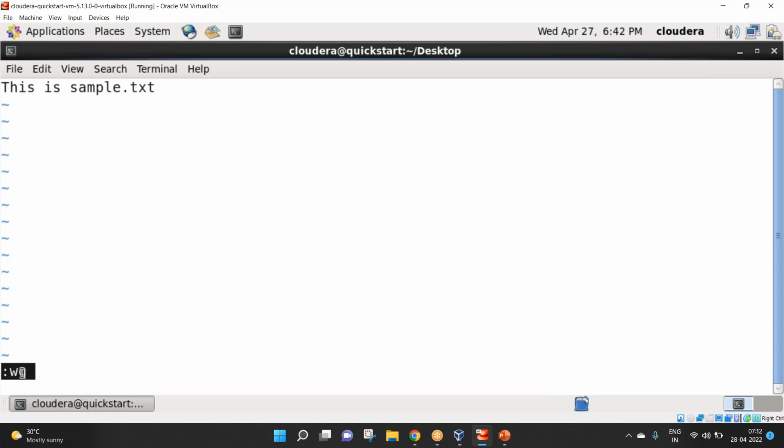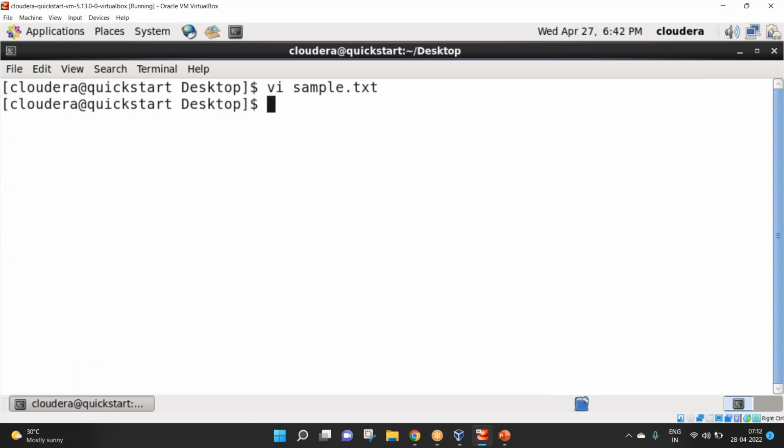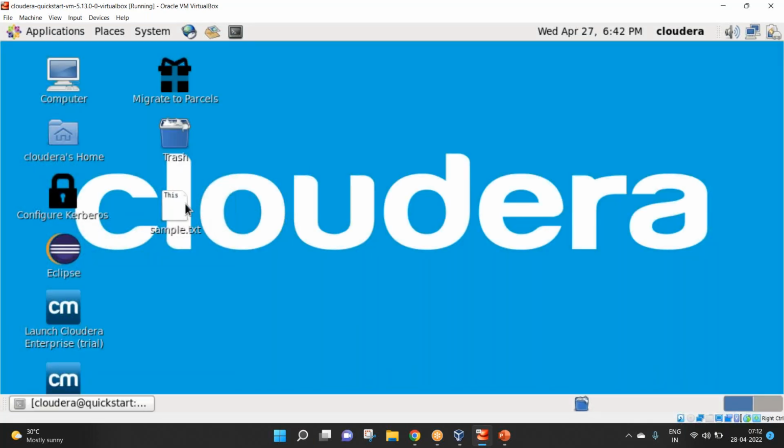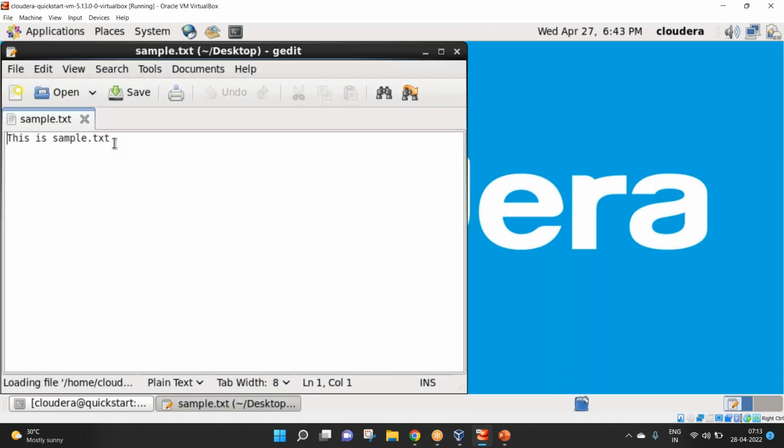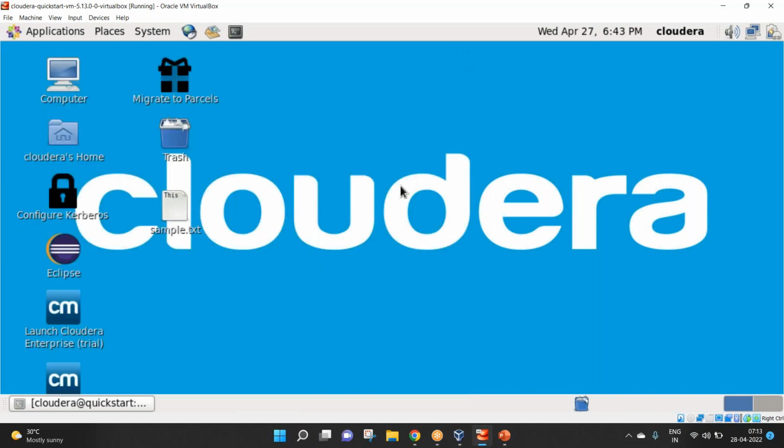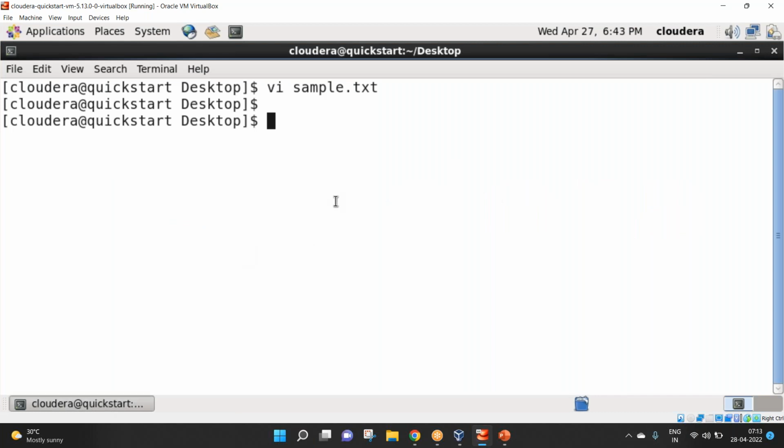Look at the bottom left corner. I'm going to hit enter. Let us look at the desktop. On the desktop, I can see a file called sample.txt. Double click on it. You can see the content as well. So that's how we have seen how to create a sample file by using VI editor.